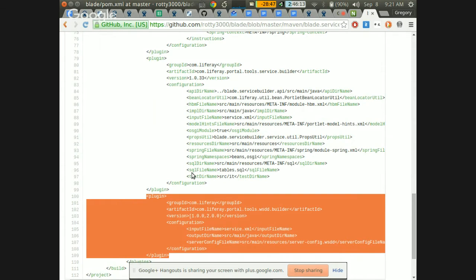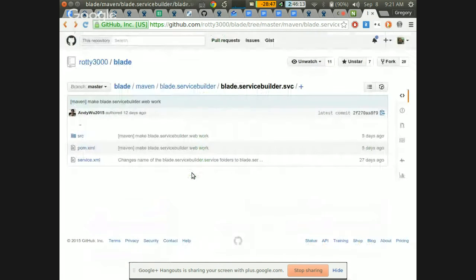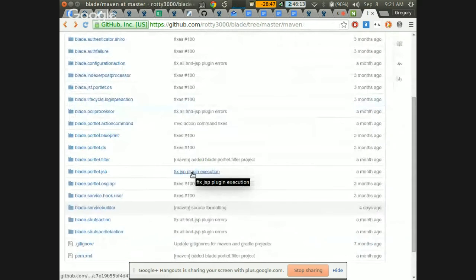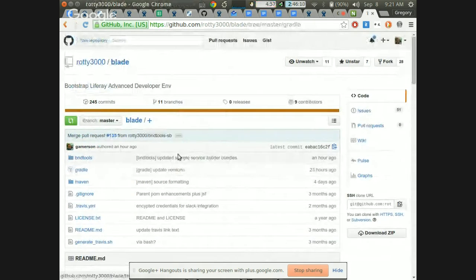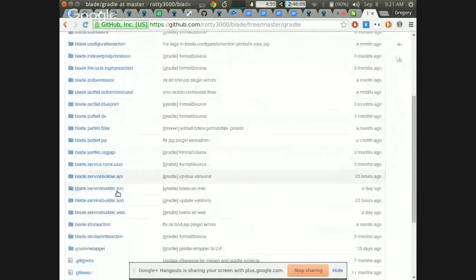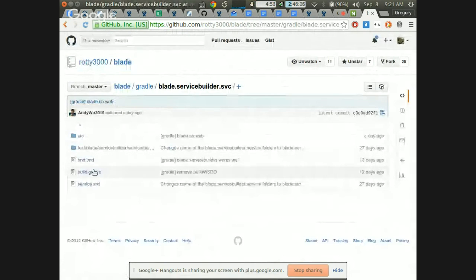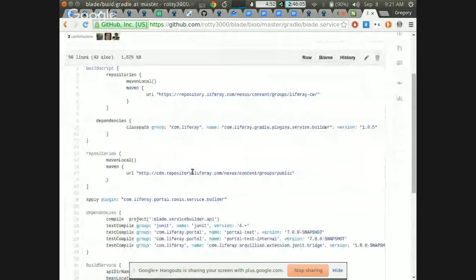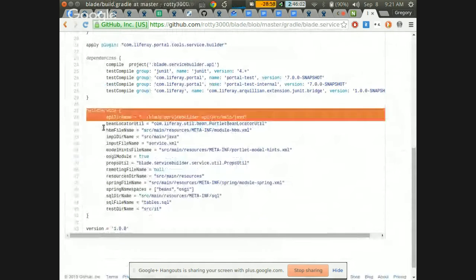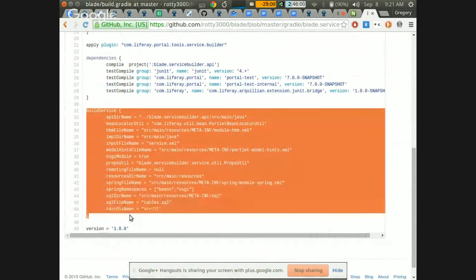So that's just an example of how the build environment is more modular. And there's also Gradle examples as well. If we go back here to the Gradle tree under Blade, you can see we show the same thing, calling the exact same plugin, calling the exact same service builder code, but it's invoked via Gradle.